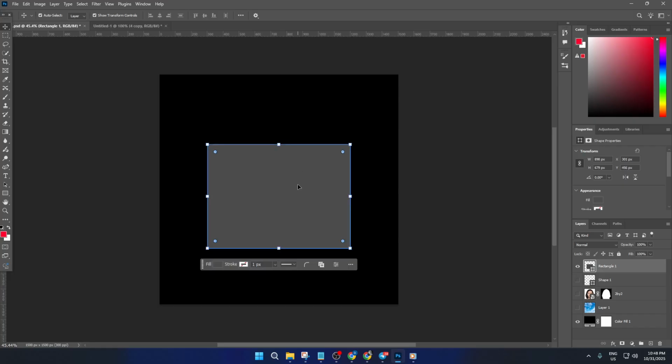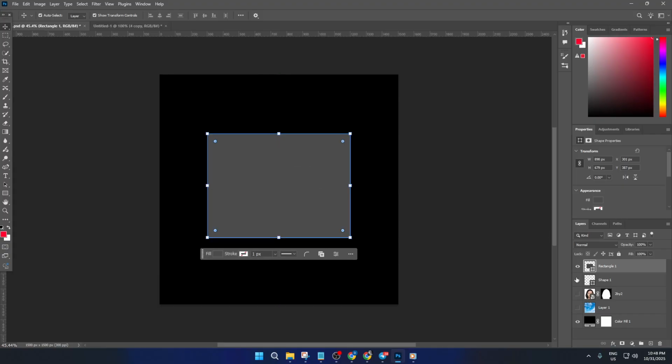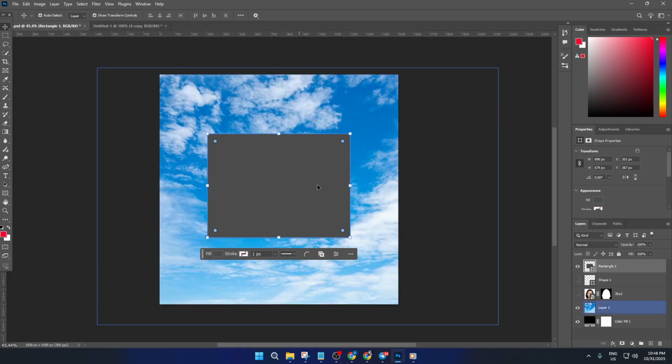Now go ahead and draw a rectangle over your image. Don't worry about being absolutely precise with the size yet. You can always resize it later if you need to.